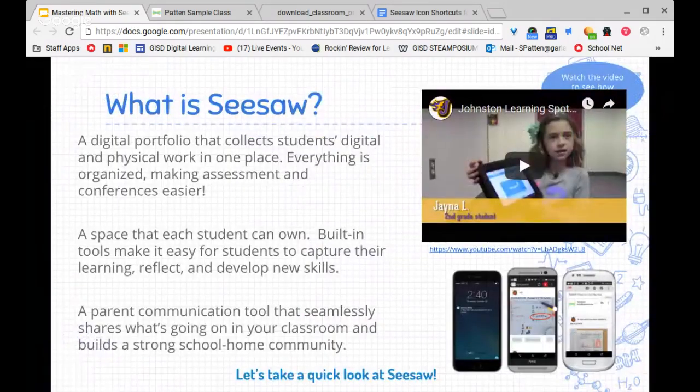So what is Seesaw? Seesaw is a digital portfolio that collects students' digital work all in one place. It's very organized and it makes assessment and conferences so much easier. What I love most about Seesaw is that it's a space that students can own. There are lots of built-in tools that we'll be looking at today that help students to capture their learning, to reflect, and to develop their new skills.